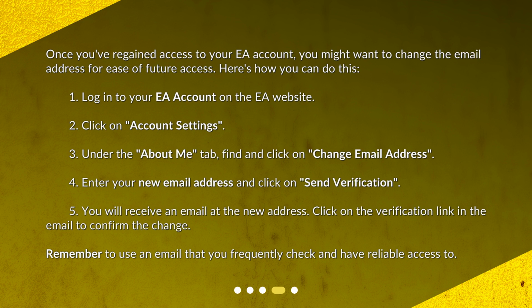5. You will receive an email at the new address. Click on the verification link in the email to confirm the change. Remember to use an email that you frequently check and have reliable access to.